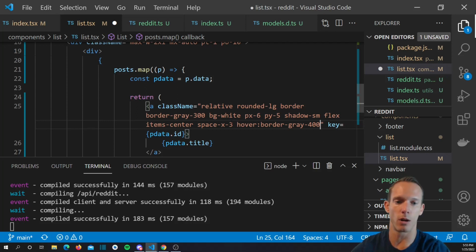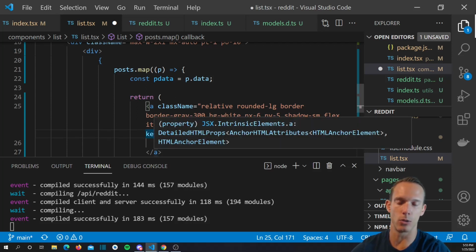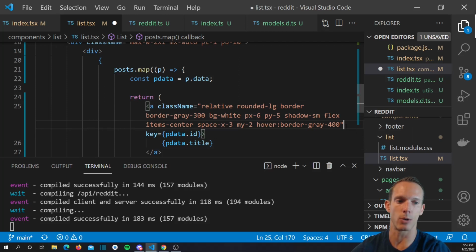And before our hover class, I don't know why I like putting a lot of those pseudo classes at the end there, but we're going to add some margin on the top and bottom to kind of space those cards out. All right, so now we actually have to add our actual href in here.